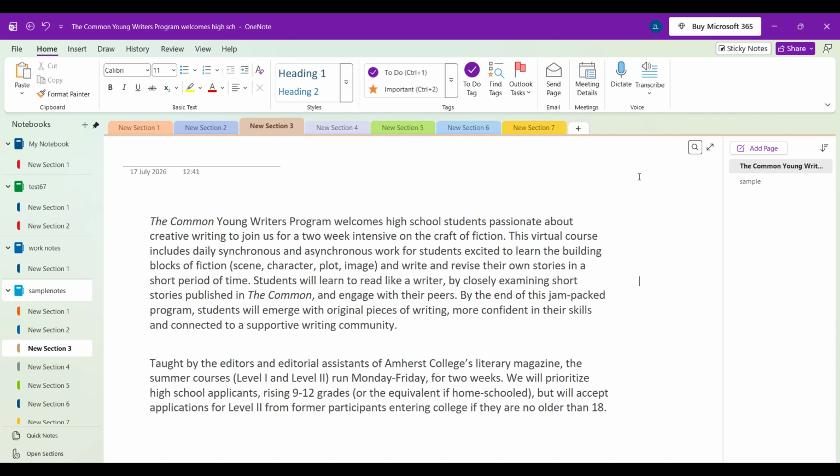Whether you want dark mode for comfort, colorful mode for a bit of style, or a clean white layout, OneNote makes it easy to customize the experience.